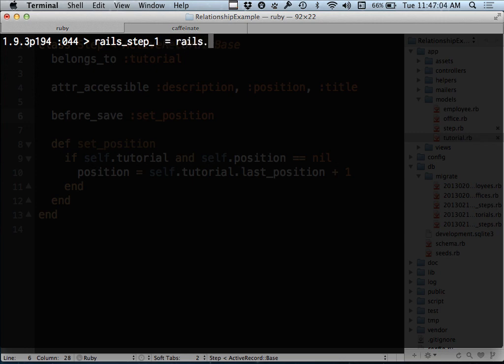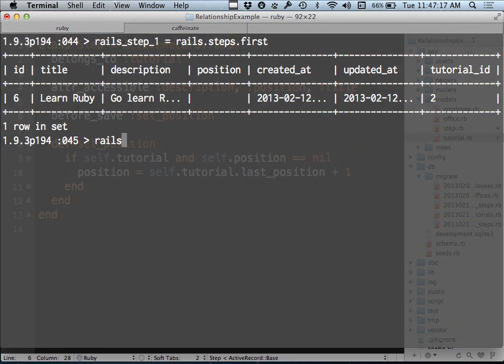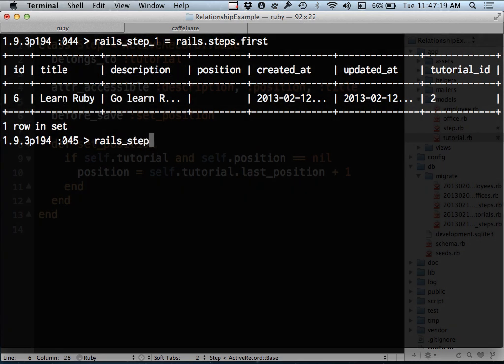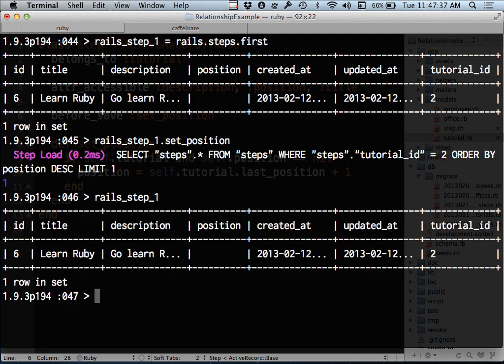I'll go to my Rails tutorial. I'm going to go to its list of steps, and I'm going to pull out the first one. There's only one, so first and last would have been the same. If I then say Rails step 1 dot set position, I see a 1 was returned. Let's see, Rails step 1, but it's not actually there in position.